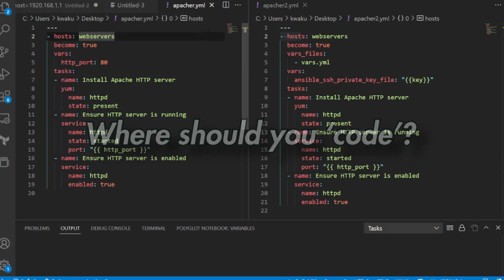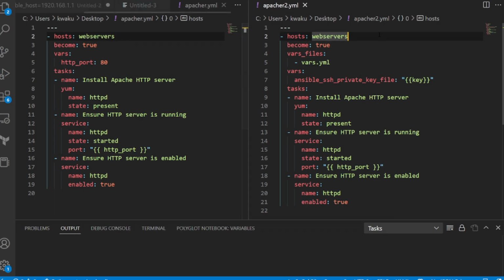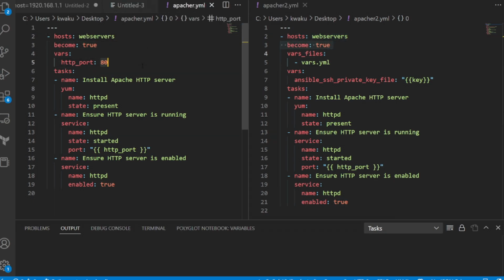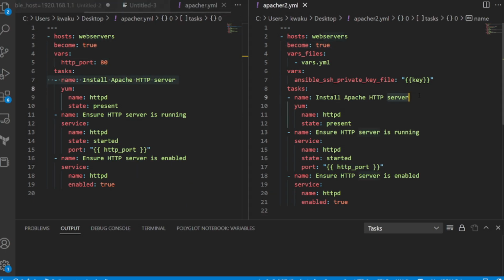Where should you code? You can use any sort of text editor, Notepad, integrated developer environment, or even access Linux Vim or Nano to make your files. If you're on a Linux machine, you should look up how to create a file in the Linux command line interface.